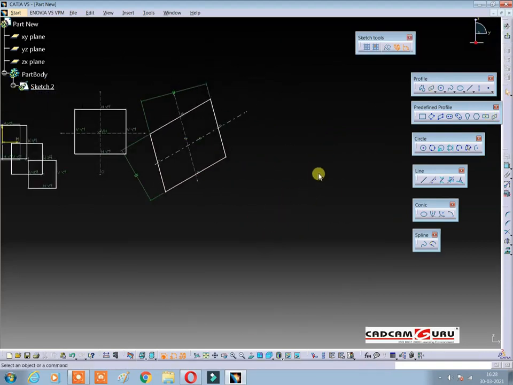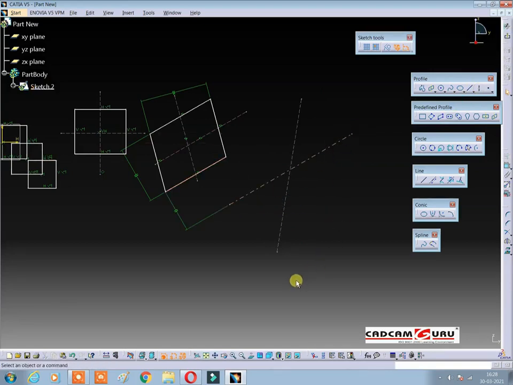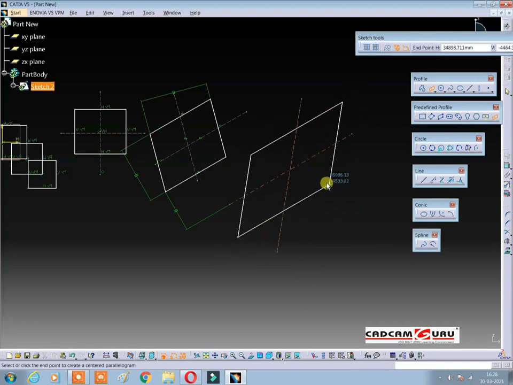Once again I will show you. First of all, the axis is important. To create an axis, you can use this tool from the profile toolbar, axis. Defining an axis is very simple. Define the first point of the axis and define the second point of the axis. Then select the centered parallelogram, select the first axis, the second axis, drag and click on the screen.